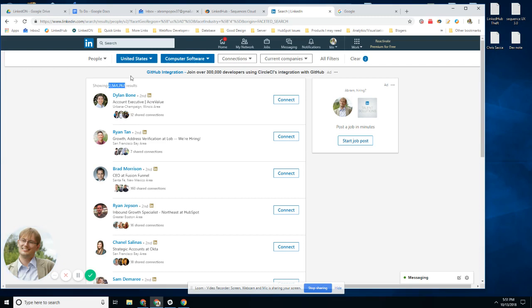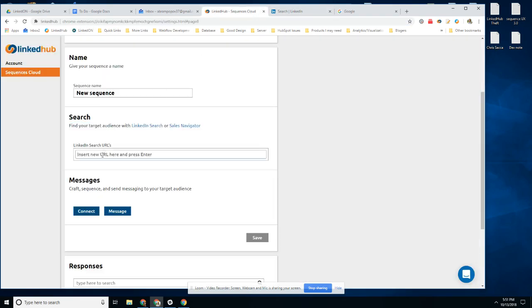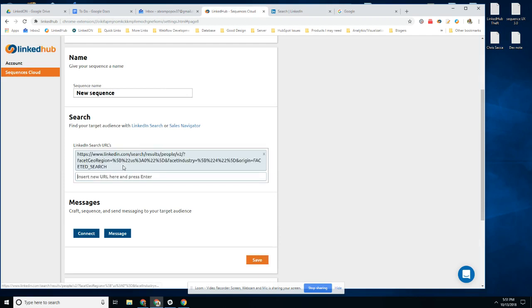What I can do now is copy this URL and paste it into LinkedUp. I'll paste it in here, and then I have to press enter so that it gets locked in. Then I can repeat the process and add more URLs. So that's the target audience. You run a LinkedIn search, and this is the part where you grab your target audience.